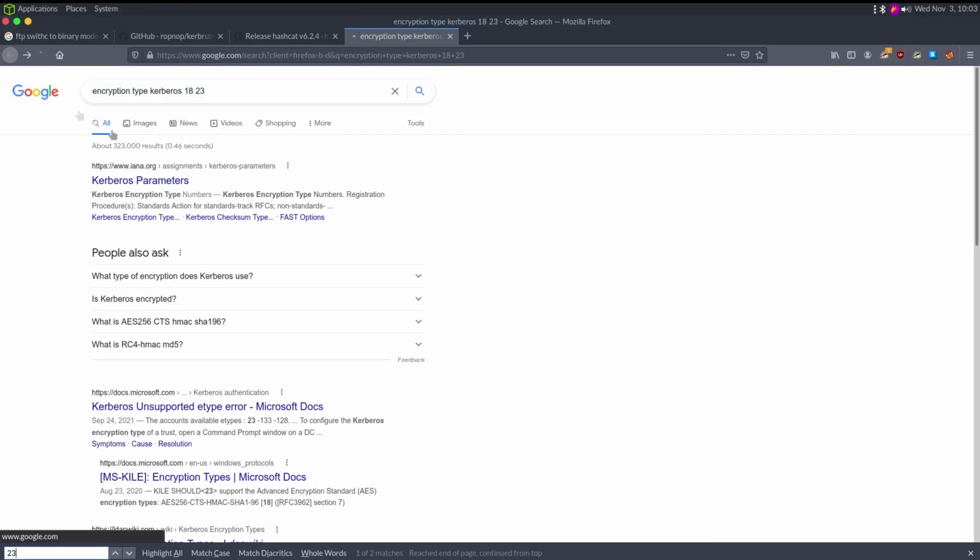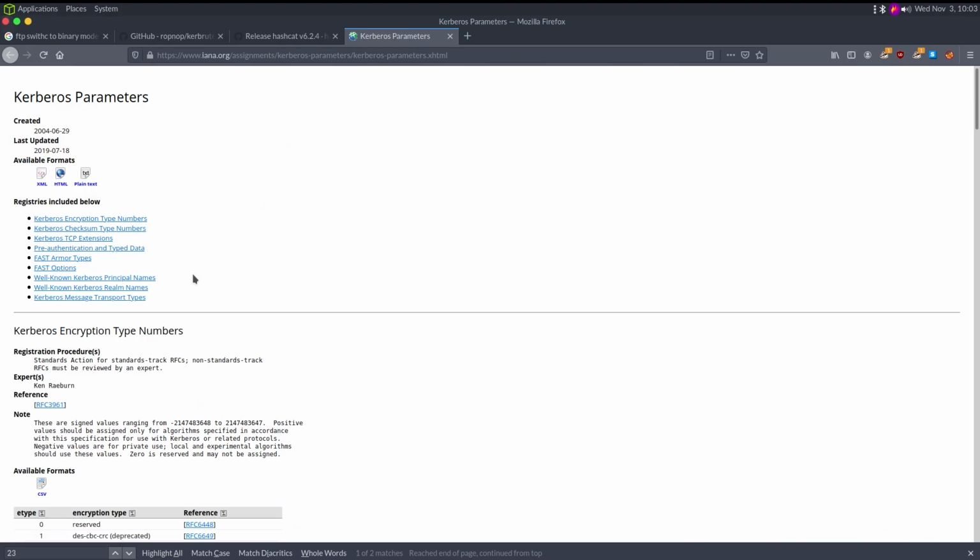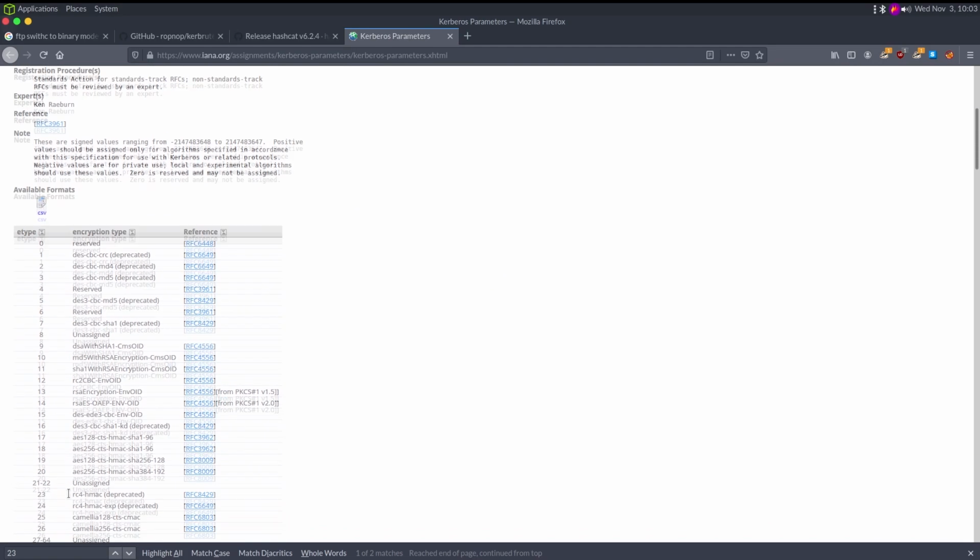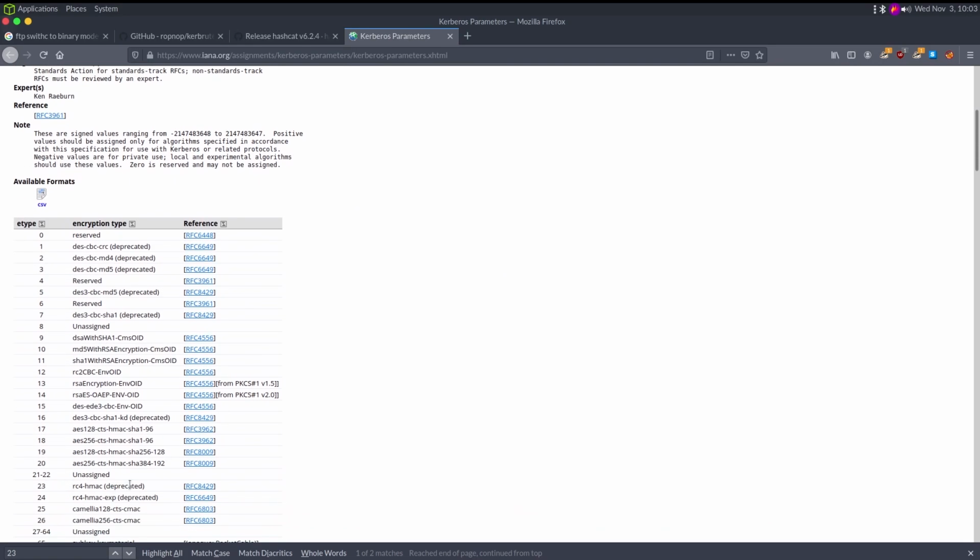Because this would be, I guess, one important benefit. Here it is: RC4 HMAC. So this is encryption type 23, and then 18 is AES256-CTS-HMAC-SHA1. The reason why Kerbrute pulled 18 is because it probably defaults to the most secure option, which is how Windows clients should be.